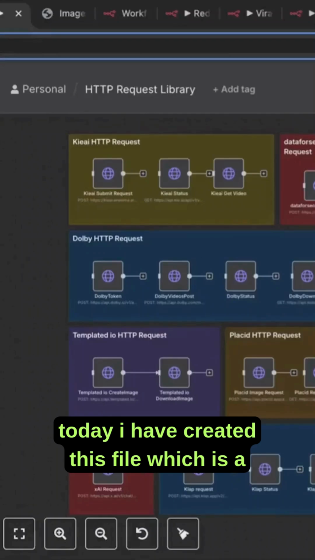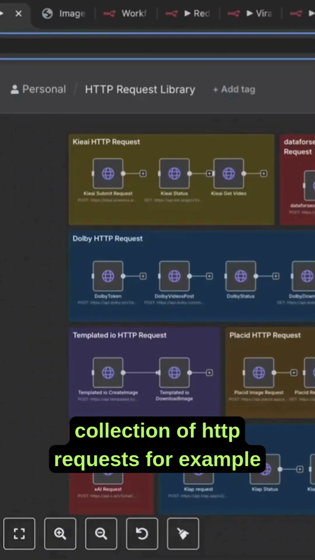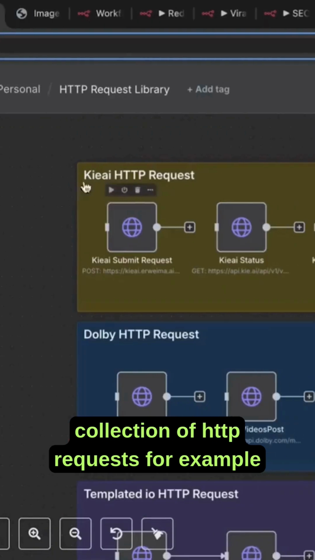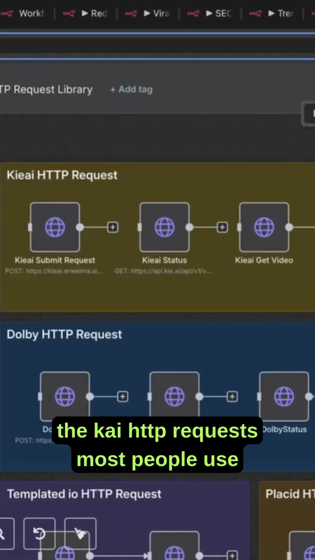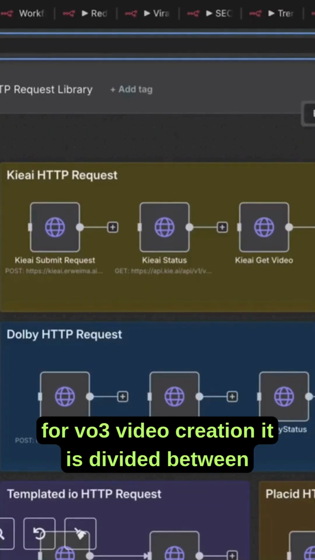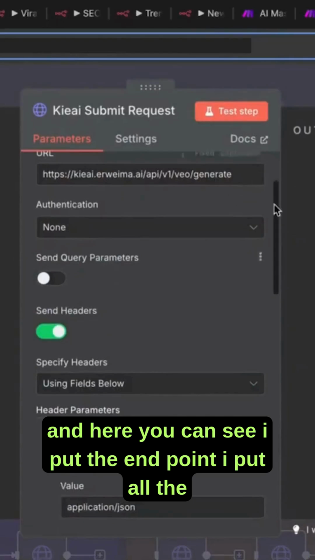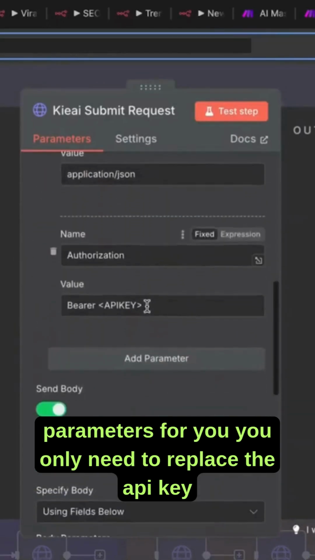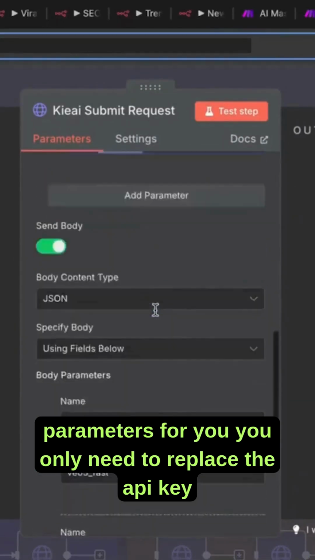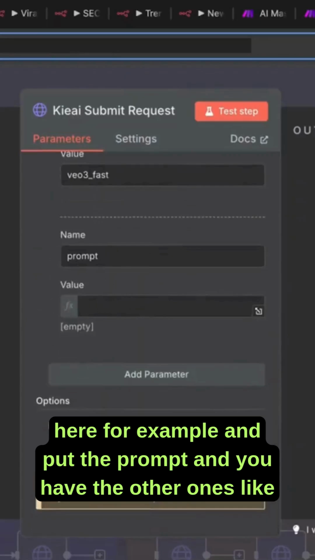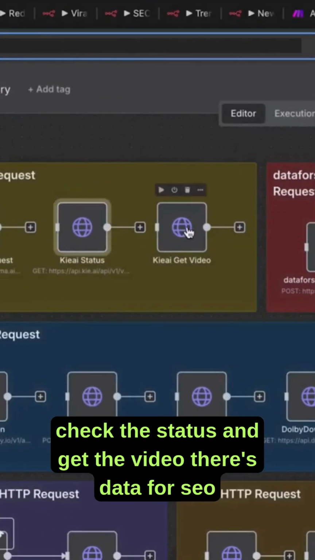Today I have created this file, which is a collection of HTTP requests. For example, the KAI HTTP requests, most people use it for VO3 video creation. It is divided between three HTTP requests, basically the submit request. And here you can see I put the endpoint, I put all the parameters for you. You only need to replace the API key here, for example, and put the prompt. And you have the other ones like check the status and get the video.